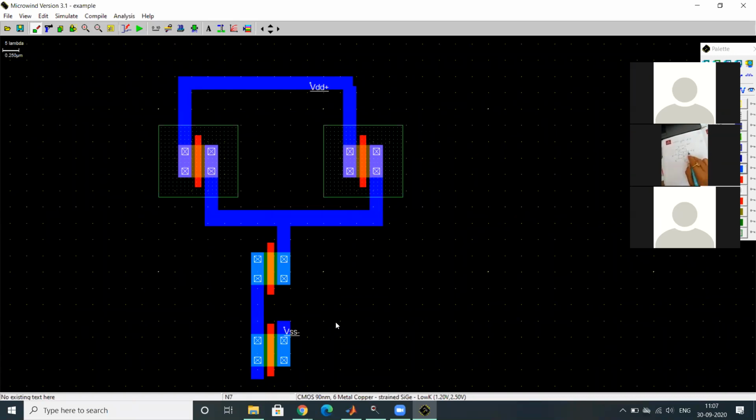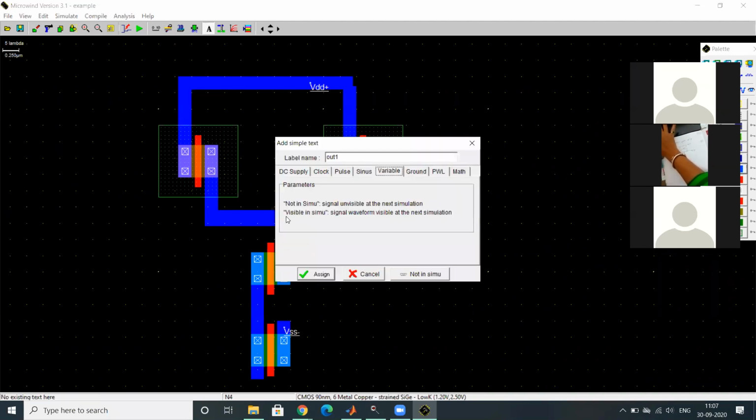Now I'll have to take an output from the shorting line. So I'll be keeping a label over this common connection. So from the screen, I will be taking a label. The label is named as A. I will be taking that and keeping it on this short line, which is connected with both the PMOS and NMOS. I'll be keeping this thing. Okay, so its name is out1. Okay, and if you want to see the output on the screen in the simulation, then you will have to click visible mode. So it will be showing visible in simulation. Then assign.